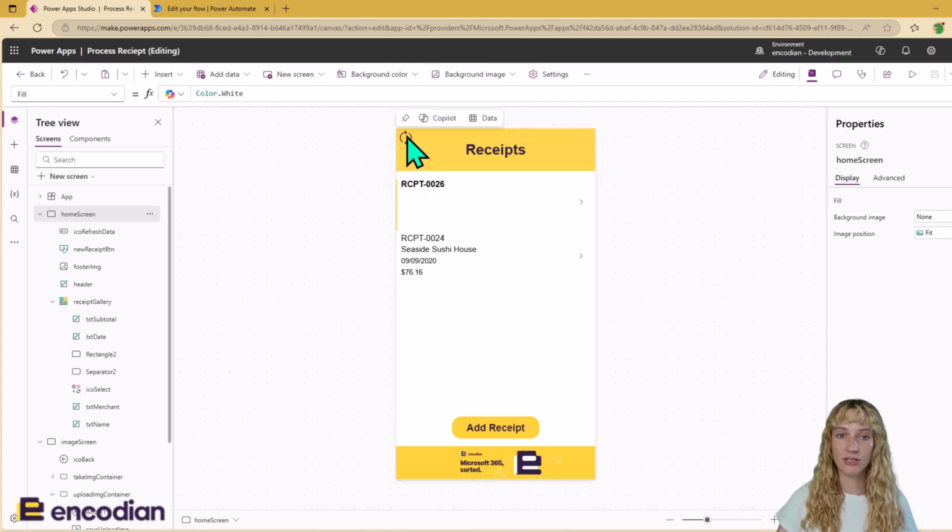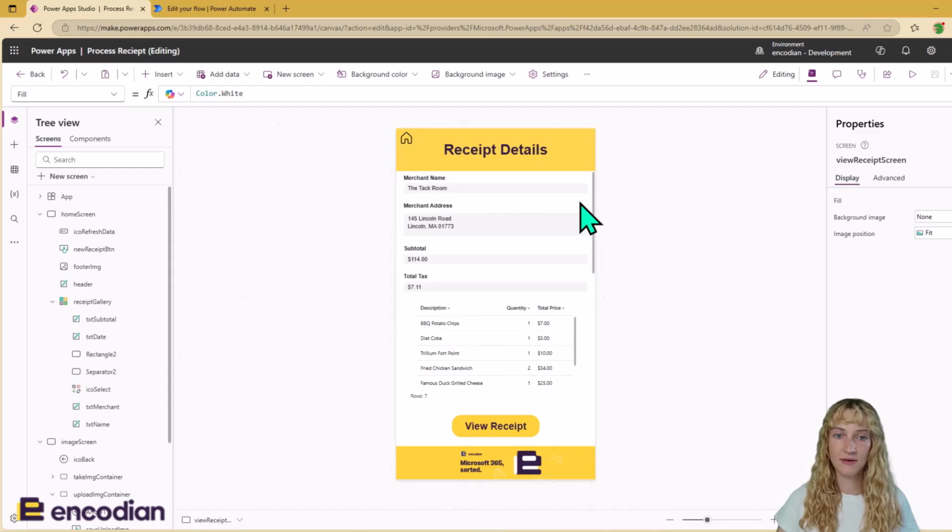So if I refresh the data, we can now see that this has been populated. That means the backend flow has been completed and the new data that's been extracted from that receipt image has now been added. So let's open this up and go to the view screen.